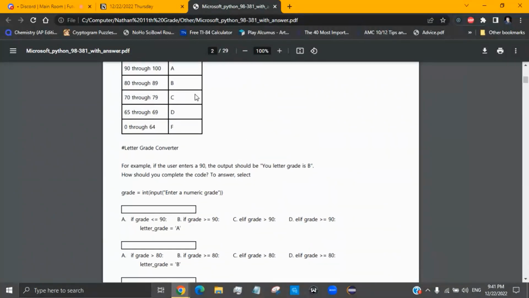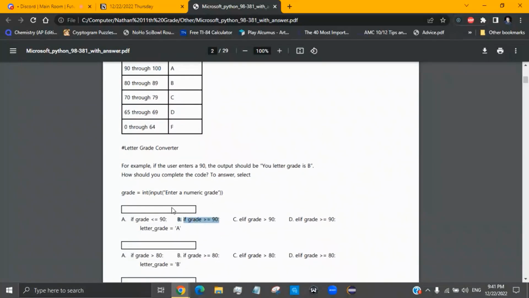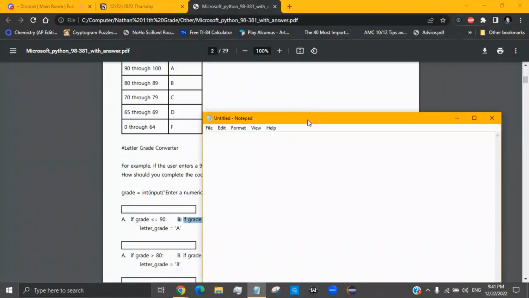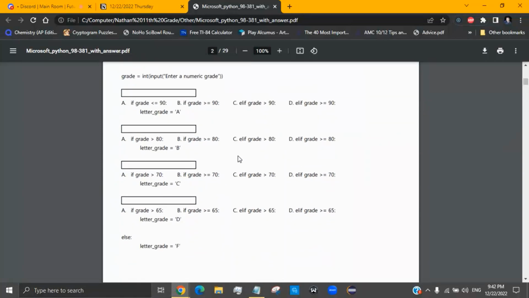And then if we look at the chart, the choice is kind of obvious. It should be B because clearly anything above a 90 is an A. So yeah, our answer for this one should be B. So if we have our full code, it would be grade equals int, input, enter a numeric grade. And then if grade is greater than or equal to 90, letter grade equals A. That's the first part. Now we have the second part.